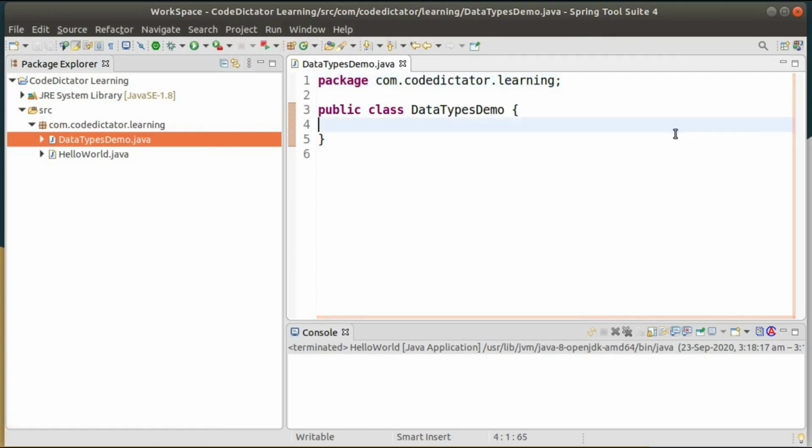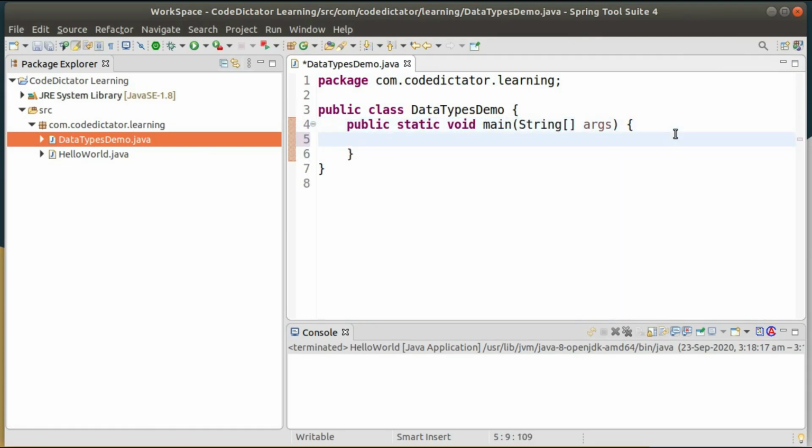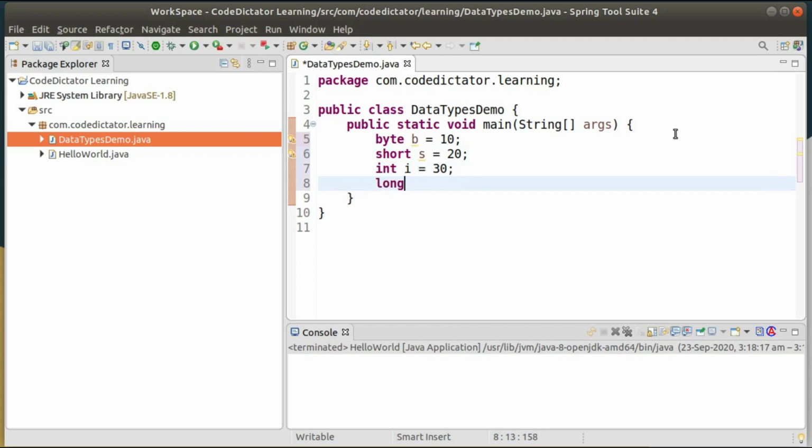So in this we are going to write the main method, public static void main String args, and now we are going to create all data types. The first one is byte, b equal to, I am assigning some value which is 10. Then I am creating another variable, short s equal to 20, then int i equal to 30, long l equal to 40, but whenever I am giving any long value I need to give it an L, so then it will be considered a long.